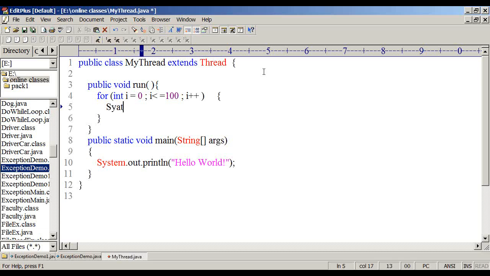No, you cannot change it. The method name always should be run. The piece of code which you want to execute separately should always be in run only. Definitely it is not possible to change it, and the syntax also should be the same: run with the return type void, no arguments. Right? So I would like to print the i value.